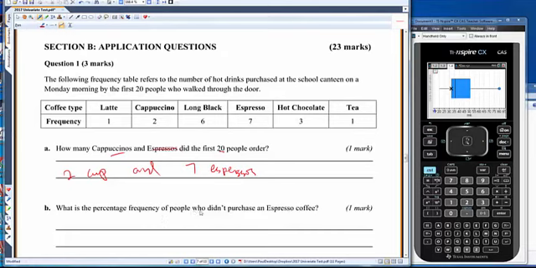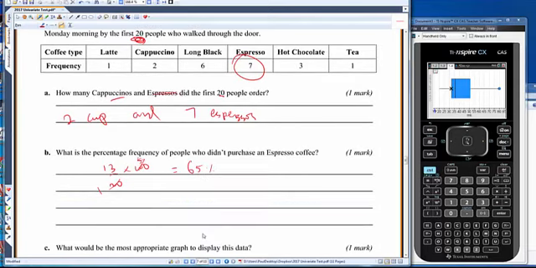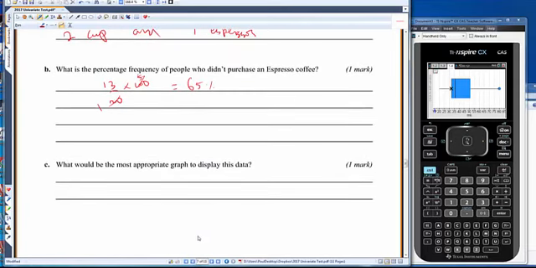Okay, what's the percentage frequency of people who didn't purchase an espresso? So it's not 7. Okay, so it's whatever's left over after that. So 13 out of 20 multiplied by 100. So that would be 65%. What would be the most appropriate graph to display it? Because it's categorical data, bar chart is the way you want to do this one.